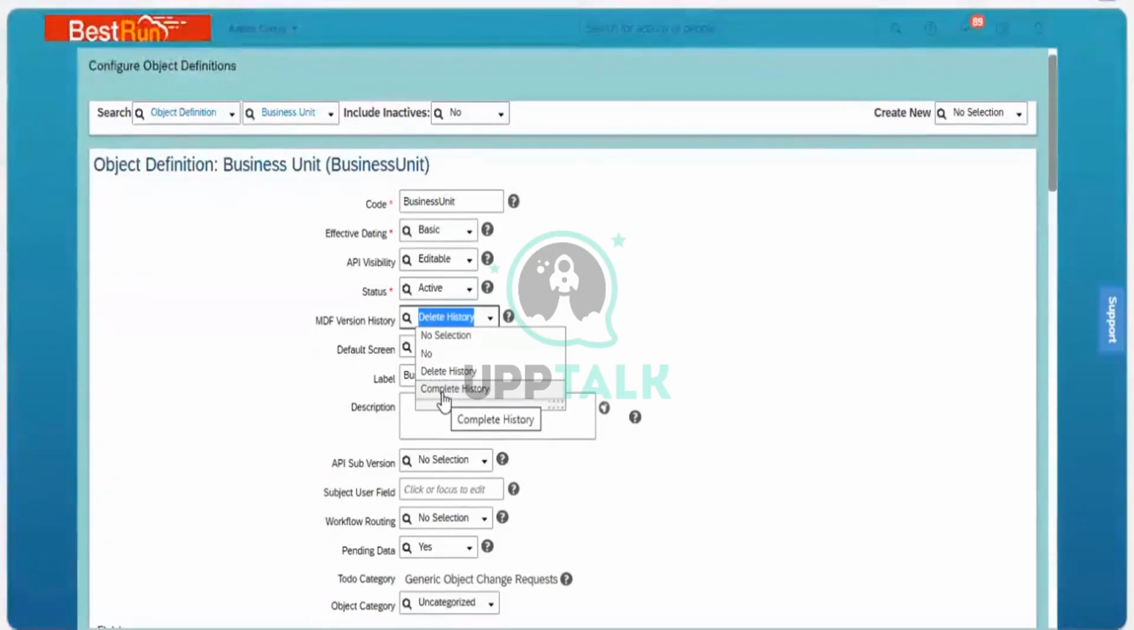If you select complete history, in real time, when you see MDF version history, by default it will be selected as delete history. What is the other option? If the customer asks, we can explain to them. That is the meaning of MDF version history. Then the default screen, there is nothing major in it. Label, we know.